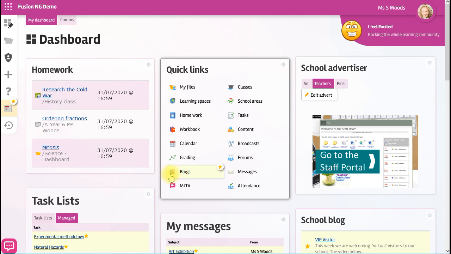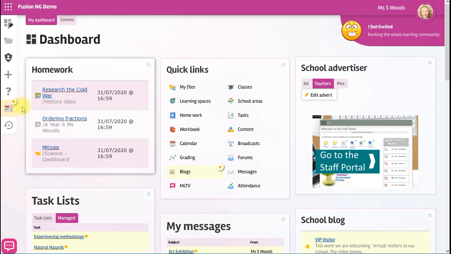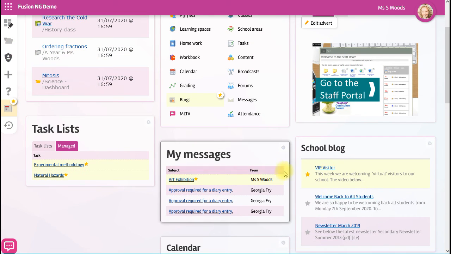Similarly, it's marked as new in blogs, and you can see in this left What's New menu that something's new, as well as being yellow in the school blog post list.